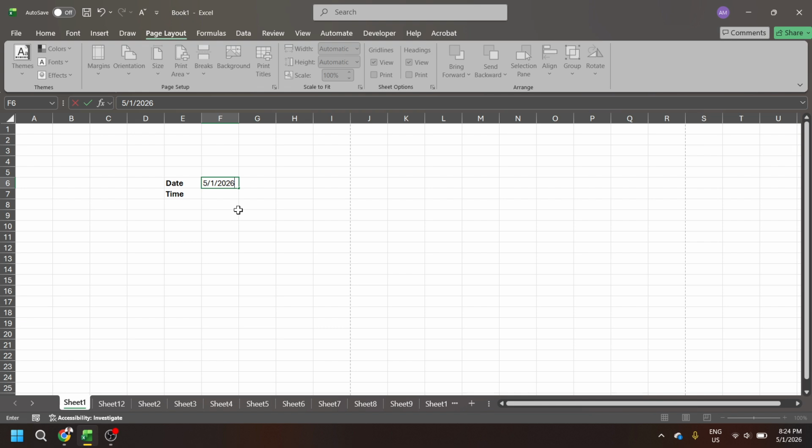To insert the current time, hold Control and Shift together, then press the semicolon key. Excel will drop in the current time based on your computer's clock. Like the date, this is also a static timestamp. By default, you'll typically see hours and minutes. The exact display depends on your cell's formatting and your regional settings.